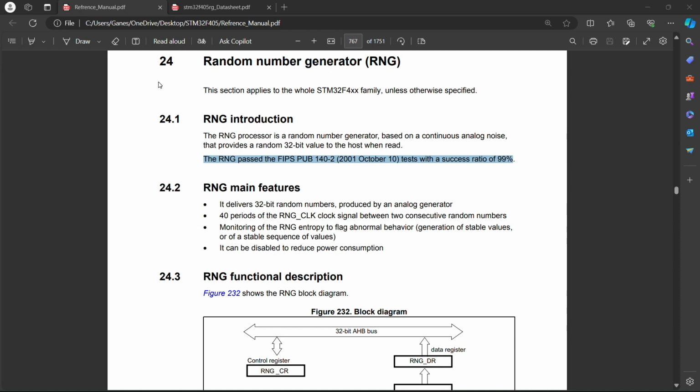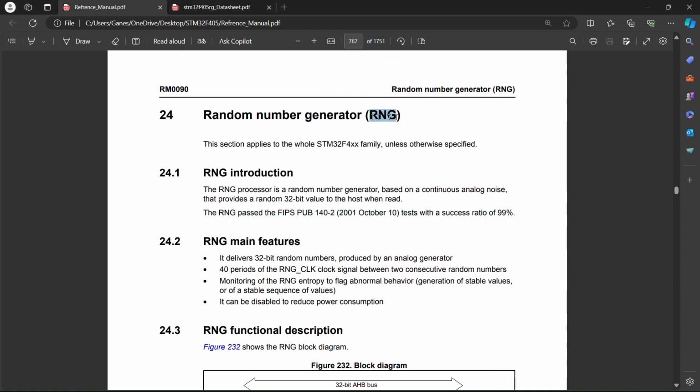Hello everyone. In today's video, I'm going to discuss RNG. RNG is a hardware module present inside STM32 devices. RNG stands for random number generator, and as the name suggests, it generates random numbers.